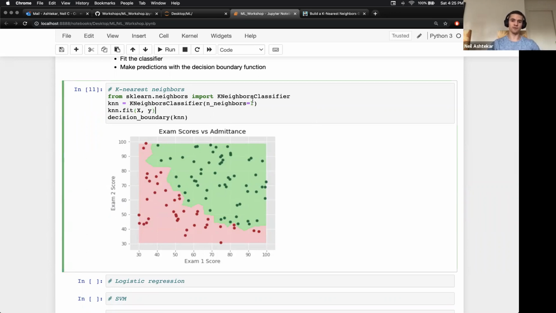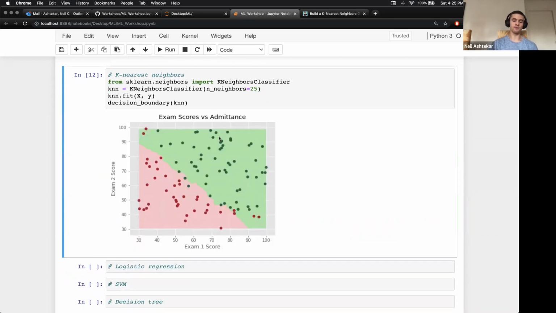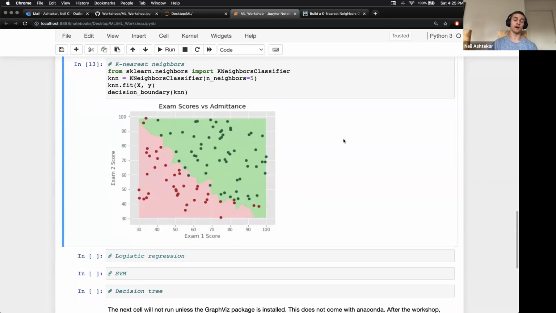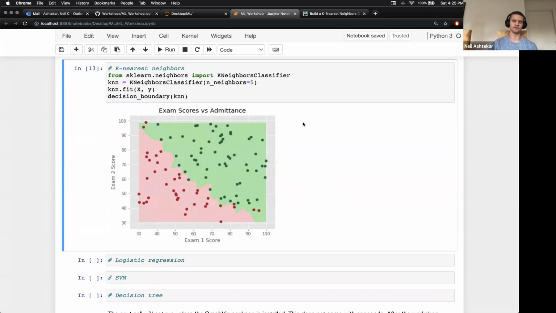Whereas if we bump the number of neighbors up to something like 25, it's going to take many more points to determine what this decision boundary is. So it's not going to be as perturbed, or as jagged, based on points right between the two classes. All right, so that's k nearest neighbors, pretty straightforward. Like I said, I'm not going to go into a ton of detail with k nearest neighbors, just a high level overview for all of these algorithms.